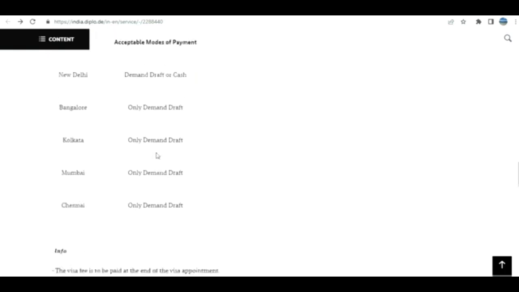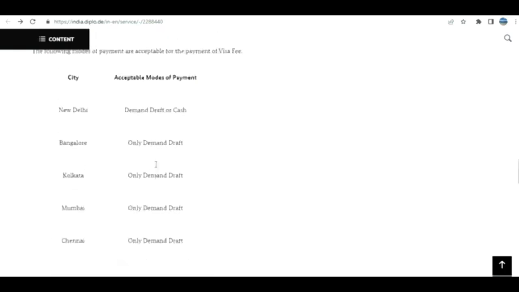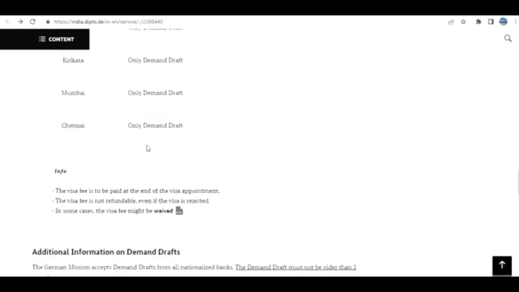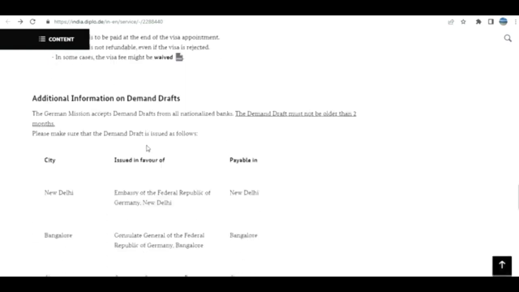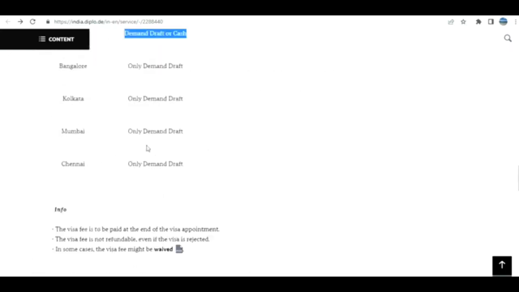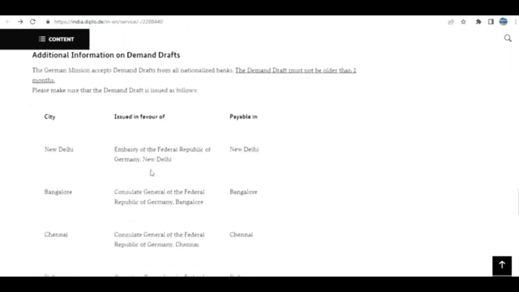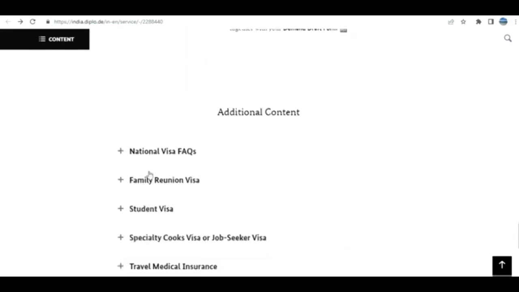Following are the modes of payment of the visa fee. City. Okay. So only in Delhi you can pay by cash. In all other places you have to pay by demand draft. And this is in favor of the embassy, perfect.